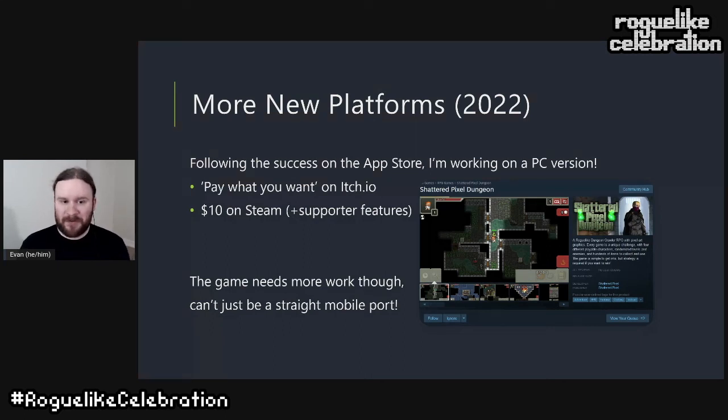The game does need more work for this, though. It's just like the other forms of monetization, it's not easy to just do right away. Currently, the game on desktop is a straight mobile port, and I think that there are changes I need to make to the interface and keyboard and controller support in order for desktop users to feel like they're first-class citizens.